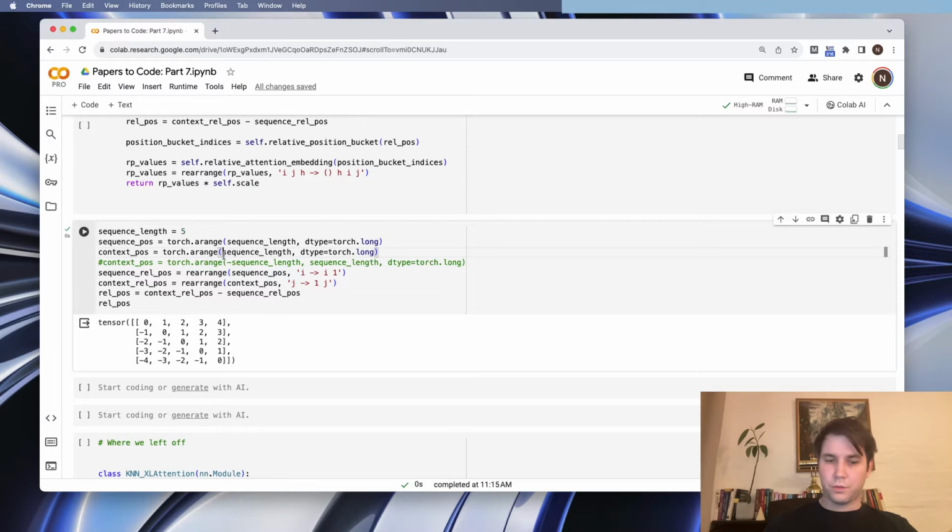So here, because we're concatenating old KV vectors with the new ones, we're just going to double the length. So instead of a square matrix, it becomes sequence length by 2 times sequence length. So we're going to use this.